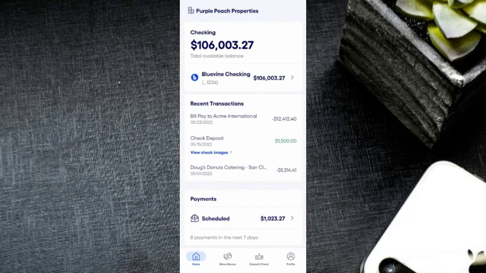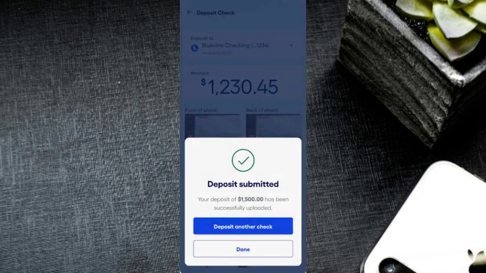In today's video, let me show you how to review transaction history in Bluevine. It's going to be a quick one. We're not going to waste too much time, so let's just jump straight into it.